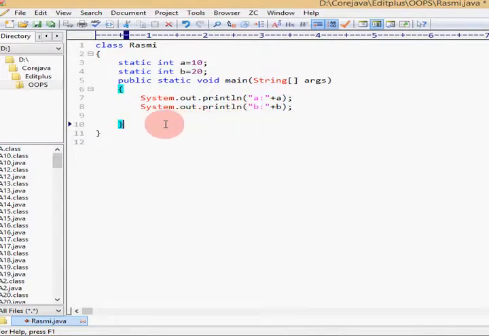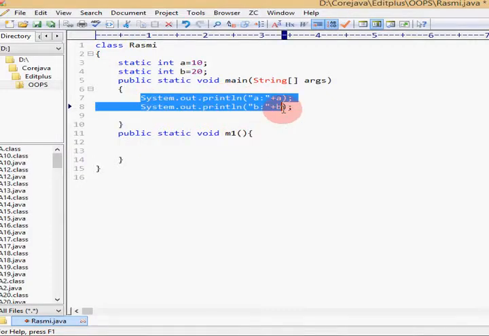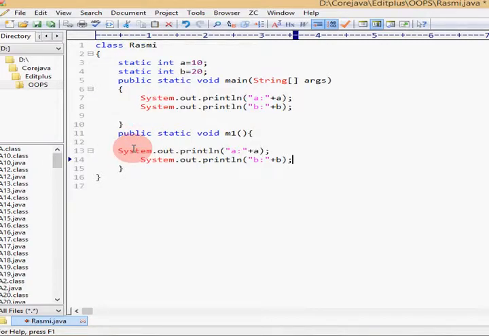And I create another method: public static void m1. The method name is m1. I also access those variables that are defined at class level. To access them, I write System.out.println of a and b inside this method too, to see the output of accessing the variables' values inside a method.